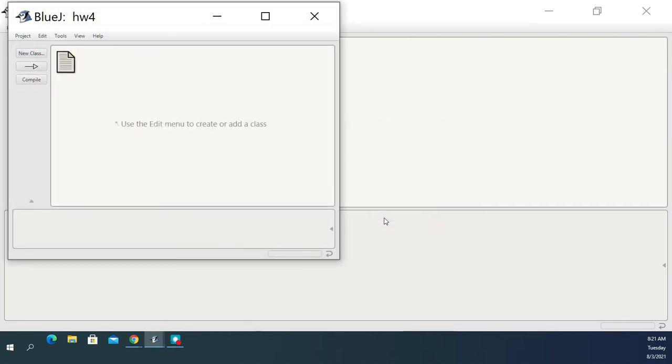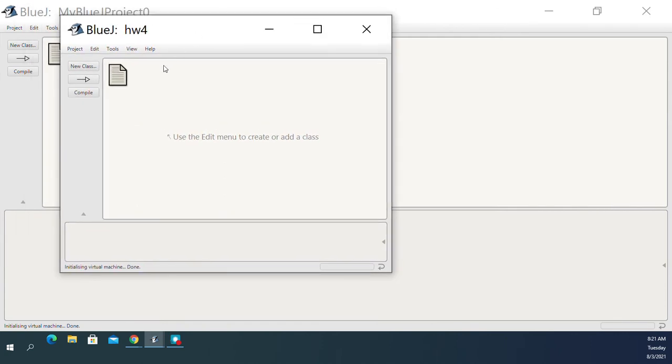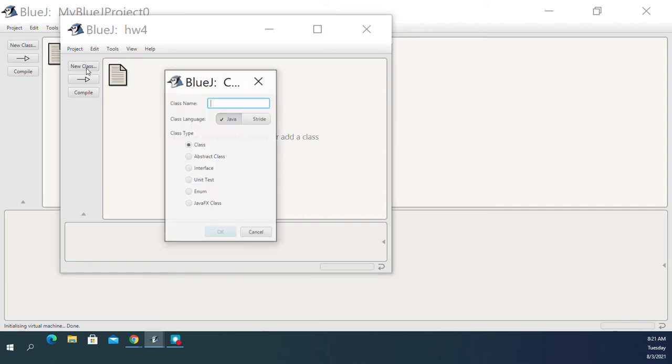So click OK, and then BlueJ creates a template for us. So we first create a new class, and this class I'm just going to call type exercise. You can create any name you want, as long as the first character is not a number. By convention the first character should be capitalized. Then click OK.